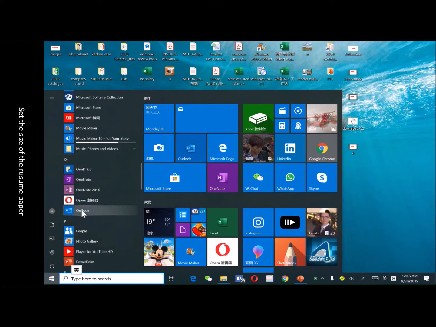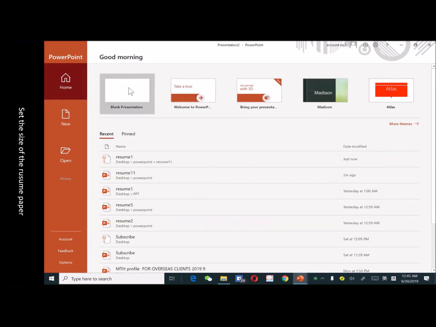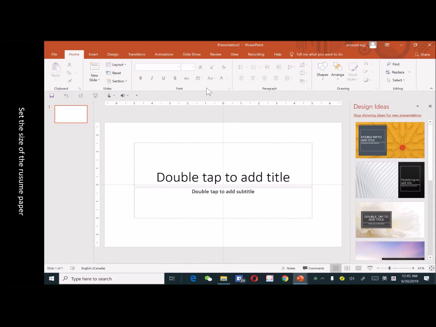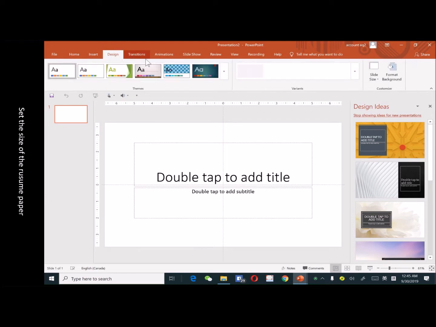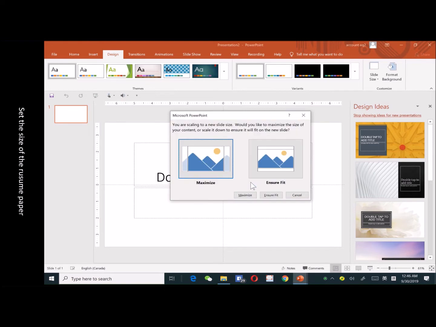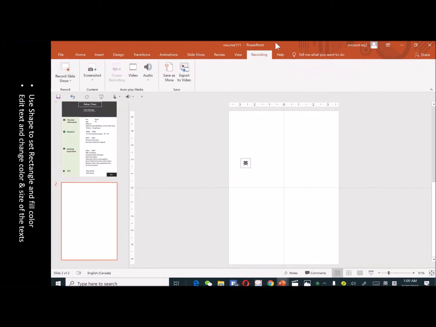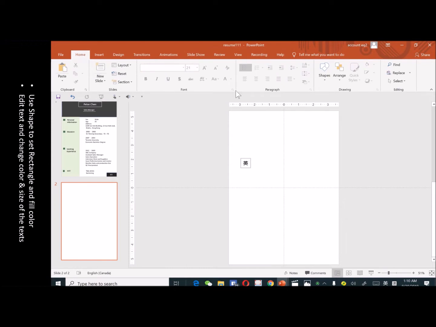Okay, we open the PowerPoint software at first, and then we select the blank presentation. Open the new file. Then we select the design column, and then go to the slide size. Selecting the custom slide size, we choose A4 size, select portrait, and go to maximize. Okay, we have opened the A4 size for the new page. We start to do the resume.